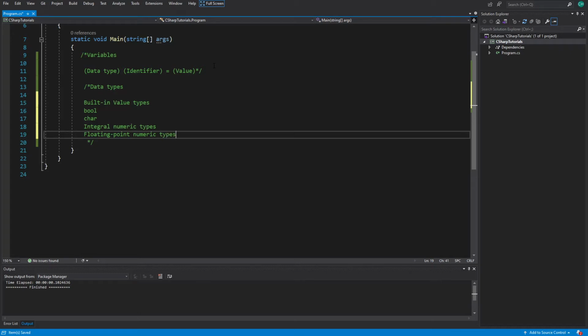Sorry, my keyboard is loud, it's a mechanical keyboard. But these are the main types, or these are the built-in value types. There are also built-in reference types, but I'm going to cover them in a later topic because they are very convoluted. And their memory allocation and things like that are quite dynamic depending on the reference.